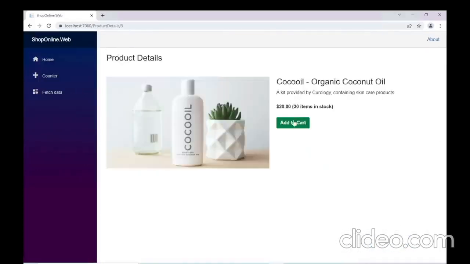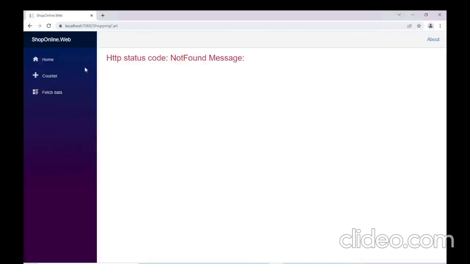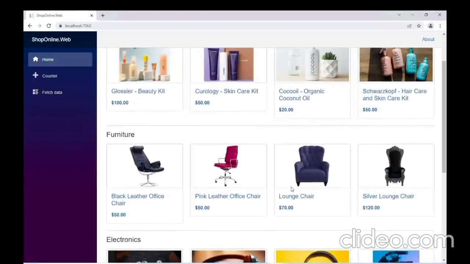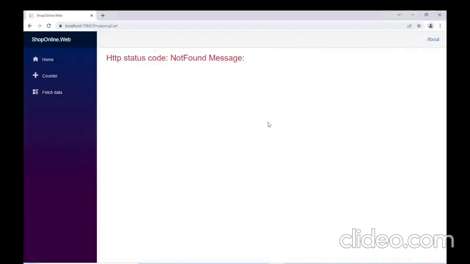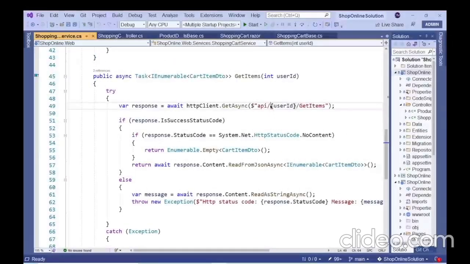We have included an incorrect path to the endpoint that returns the collection of CartItemDTO objects within the GetItems method of the shopping cart service class. We need to appropriately include a reference to the shopping cart controller name within this URI reference. So let's correct this URI, Universal Resource Identifier, by appropriately including the relevant controller name here.